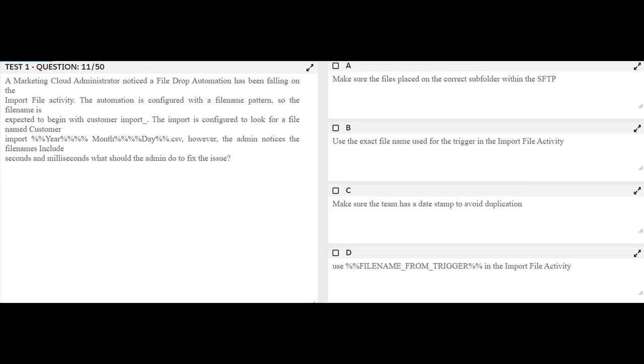Marketing Cloud administrator noticed a file drop automation has been failing on the import file activity. The import automation is configured with the file name pattern, so the file name is expected to begin with the customer import underscore. The import is configured to look for a file name customer import percent here, person month address. How would the admin notice that the file name includes seconds and milliseconds? What should the admin do to fix this issue? Basically, use the file name's hash percent file name from trigger in the import file activities looks correct.